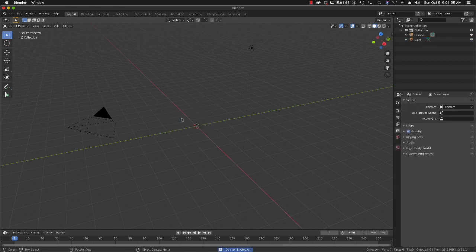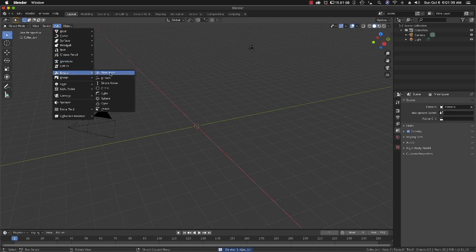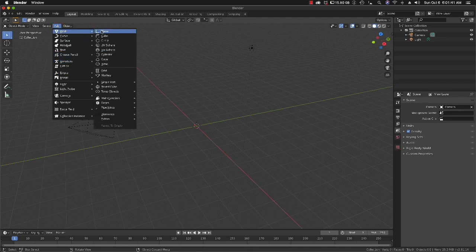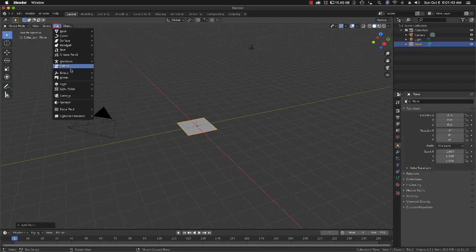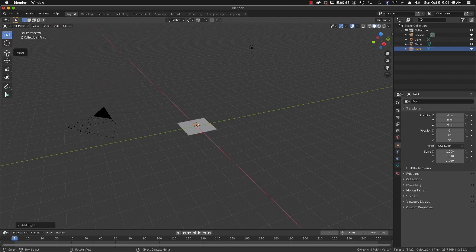So I'm going to go ahead and delete, add an arbitrary mesh, a plane, and add a simple point light. For visibility, we'll raise that light up, and we want to parent the light to the mesh.